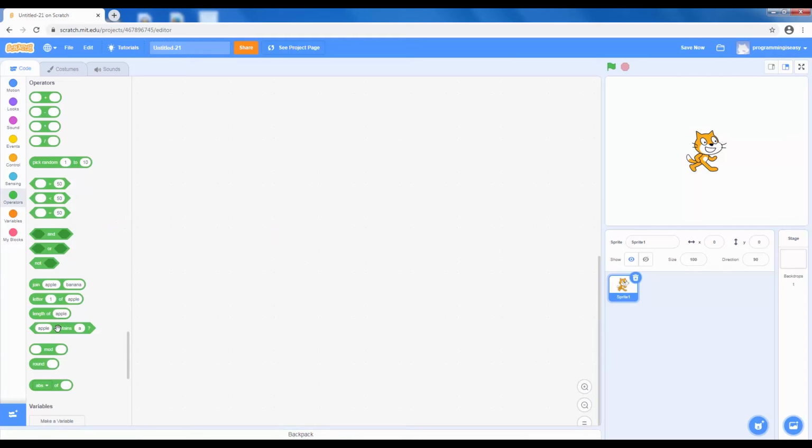This is another Boolean block. Apple contains A. Does it? Yes, it does. So it should return true, and it has returned true successfully.